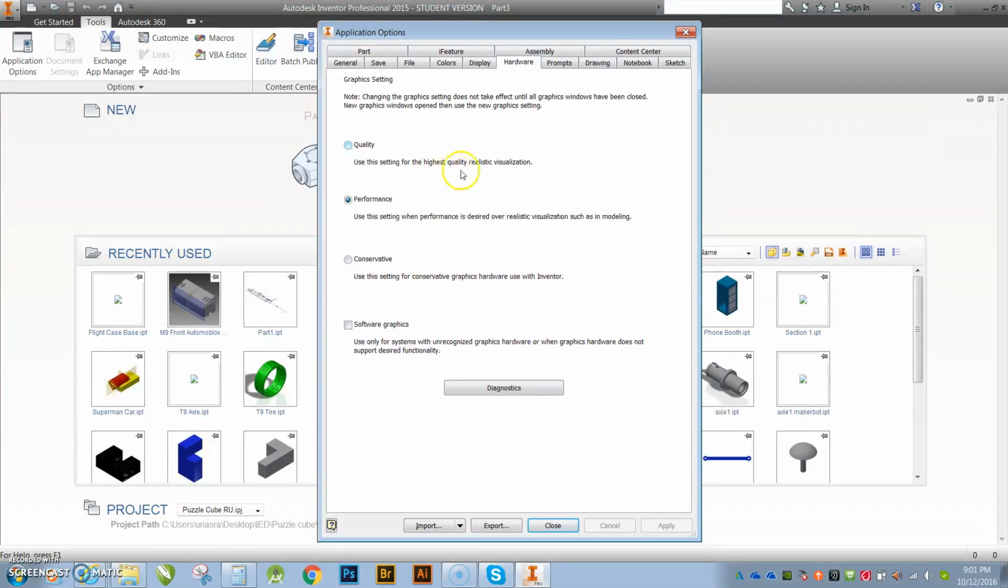Quality will give us our highest quality realistic visualization of our parts. However, it can lag the software. And you guys aren't really using it to go ahead and look at some really high functioning parts. And we'll talk about that at a later date. If you're able to download the student version at home, and your computer might not quite have the specs needed to run this at full capacity, you can go ahead and select conservative or just software graphics, and that will allow you to use the program and not lag the computer.